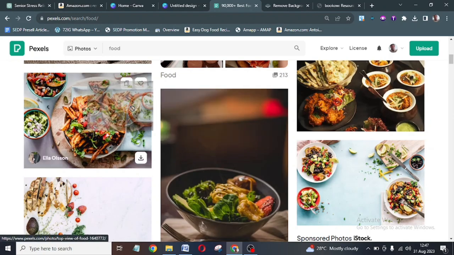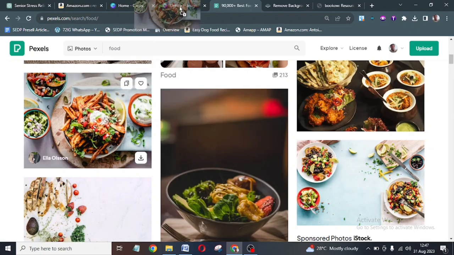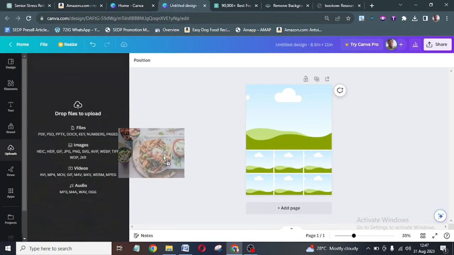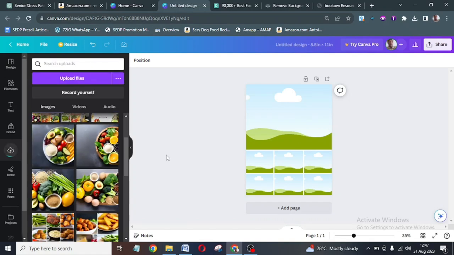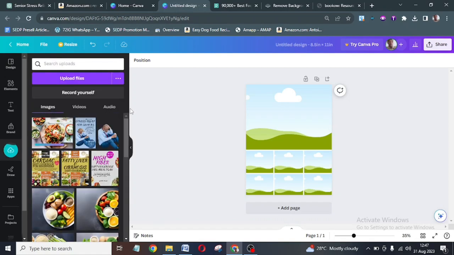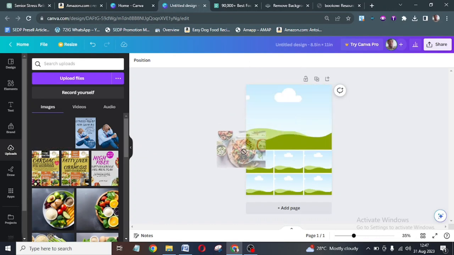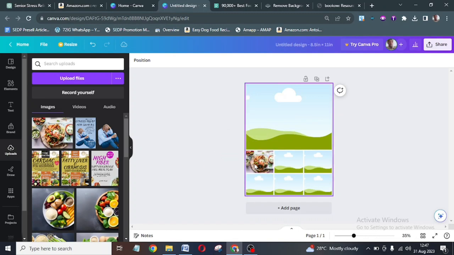So you can see these are foods that you can use. You can just drag this and come over to your Canva, drag it down, and the thing you uploaded there, you can see this is it. So you do it as many times as you want. You drag this one from that place, then you put it anywhere you want. If you put it here, it will stay there. You can see it's not occupying the whole space.